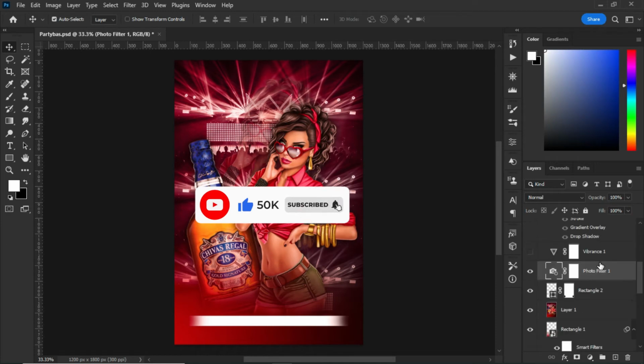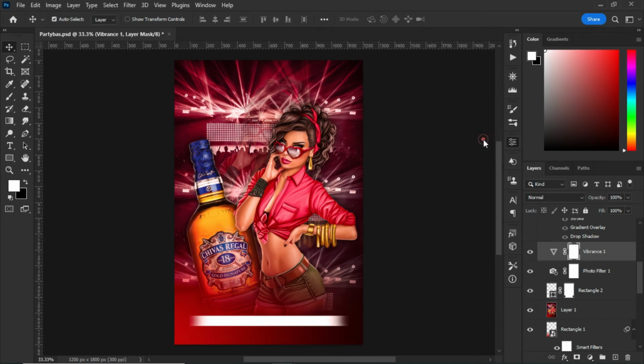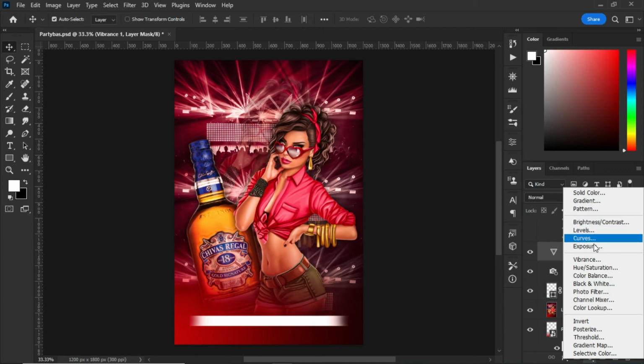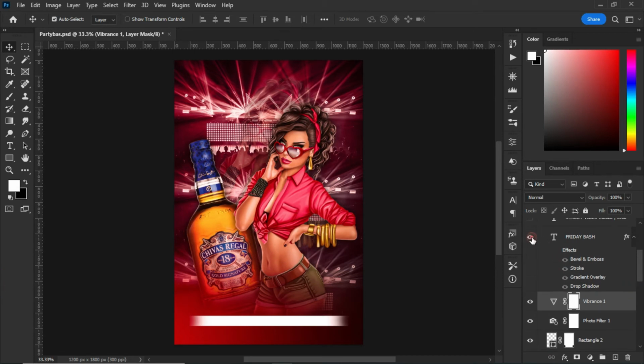So after the photo filter, what I did next was to add vibrance to my work. I set the vibrance to 6, and to get the vibrance, go to the adjustment panel, and guys, this is the vibrance right over here. And after that, I created my text. After typing my Friday Bash, what I did next was to add effects to it.